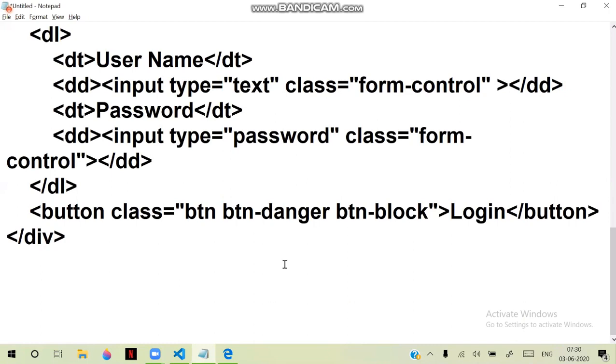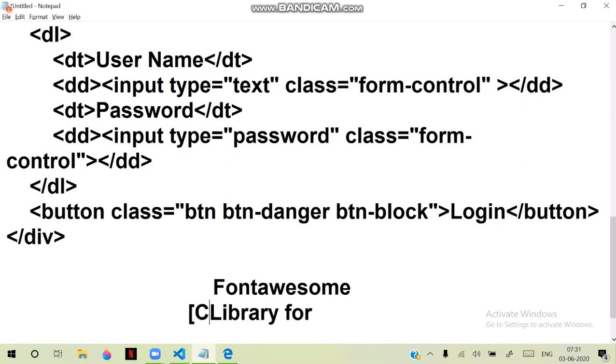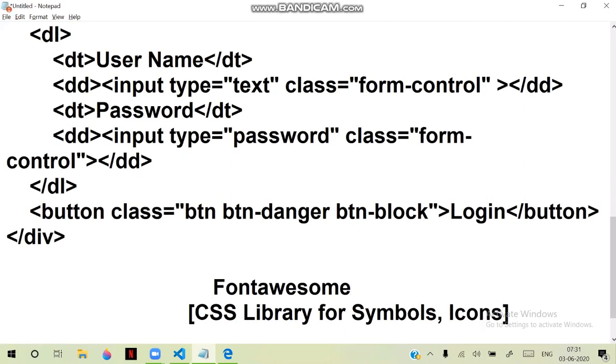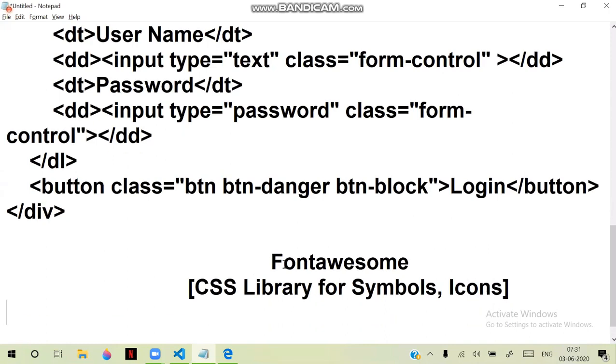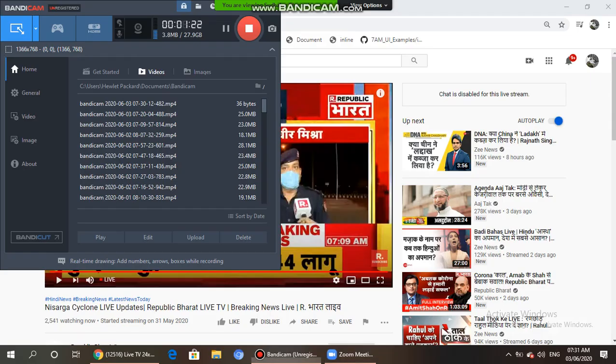Now, one more regular thing is Font Awesome. It is actually a CSS library for symbols, icons. Font Awesome is very regularly used. You have to download this and keep it in your project. So how do you do that?